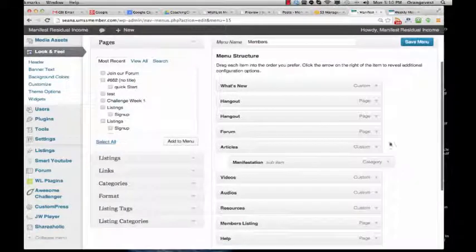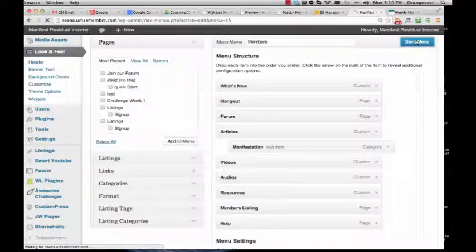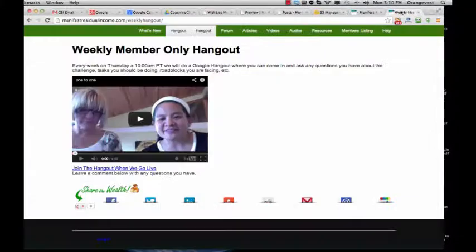And if you ever need to remove one, all you have to do is click on it and click on Remove and Save Menu. Very easy to do. Takes little to no energy or effort. Once that's all been done, I can refresh again, and you will see now that I'm back to only one tab for Hangout.